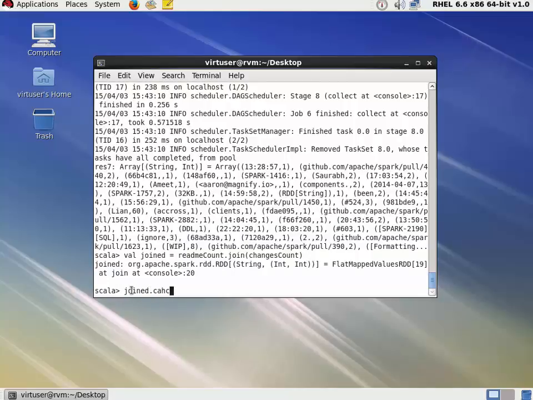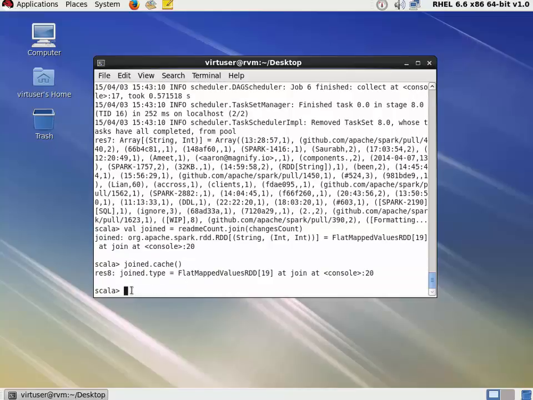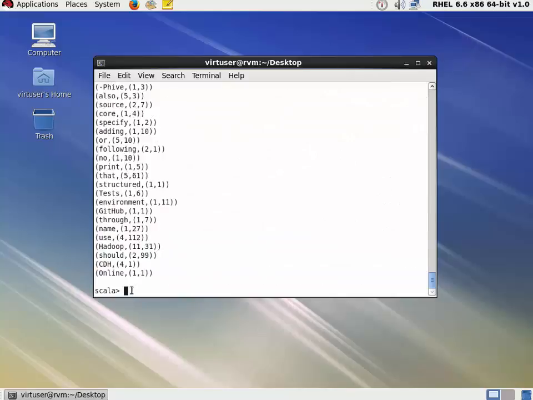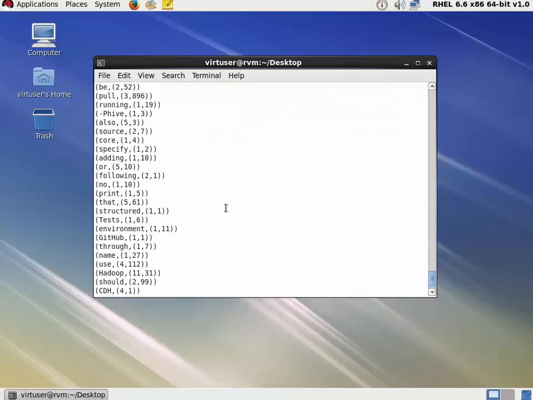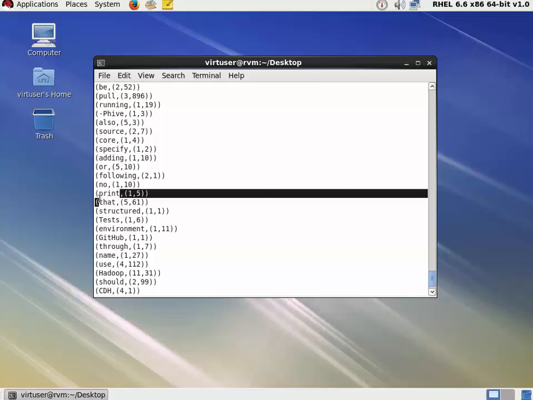So that creates the join RDD, and then I want to cache the RDD, and I'll print everything out onto the console. So I'm going to call join.collect.foreach. We're going to iterate through and print onto the console. So you'll see here the key, and then a key value pair of the values. For example, the word print appeared 1 time in the README file and 5 times in the changes file. So this is the default operation of the join.